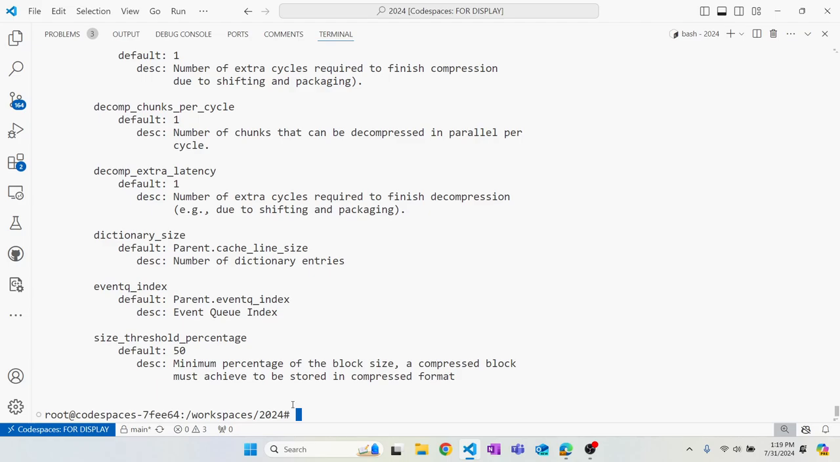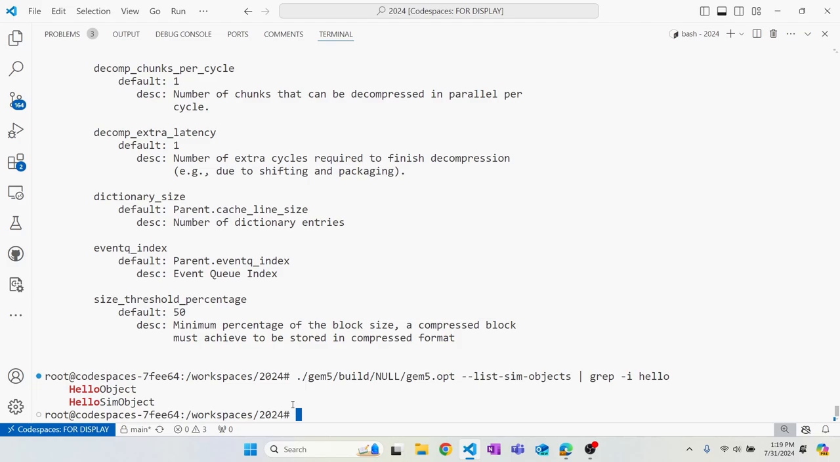OK, there's a lot of SimObjects. Let's just grep for hello. And this is case insensitive. So you can see that there are two SimObjects. Like I mentioned, we have that old SimObject from the old tutorial there. But the one that we developed is HelloSimObject, which is listed there. So all good. We are confident that the HelloSimObject is there now.